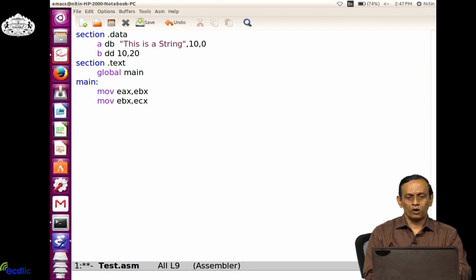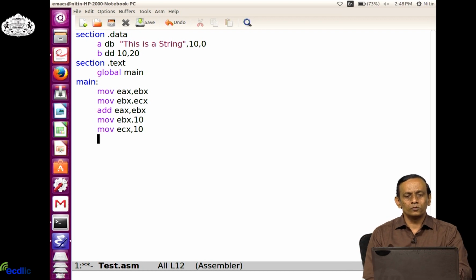ECX. Now, if you see the format, the first instruction mov EAX, EBX means the contents of EBX should be transferred to EAX, and in the same way the content of ECX should be transferred to EBX. Now, let me add one more instruction, for example add EAX, EBX, and also mov EBX, 10, then mov ECX, 10. You will see that I have specifically picked 2-3 instructions which are very similar. So, let us save this code and translate it.